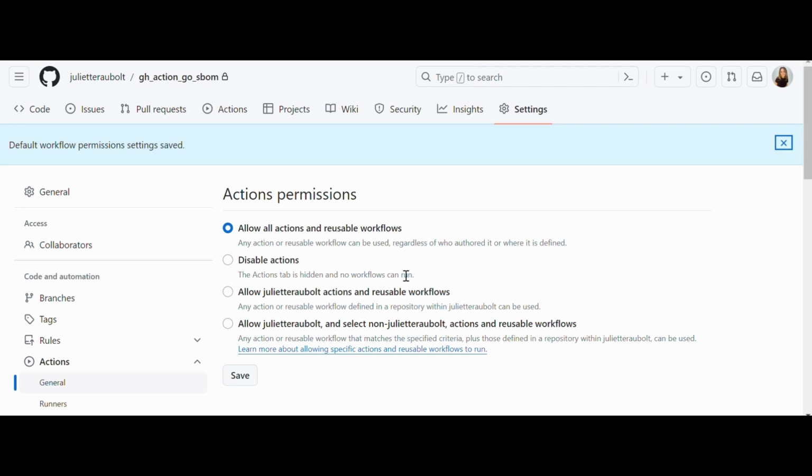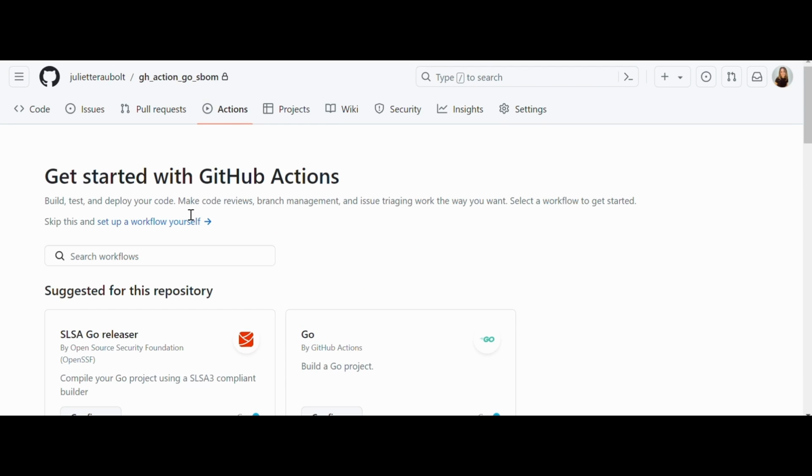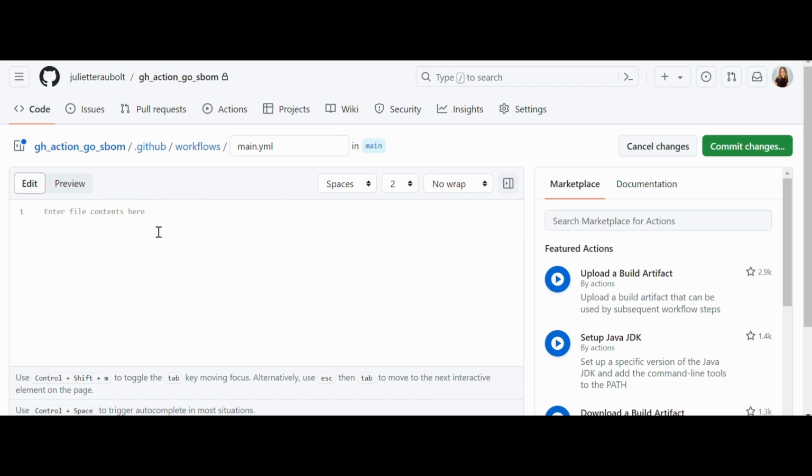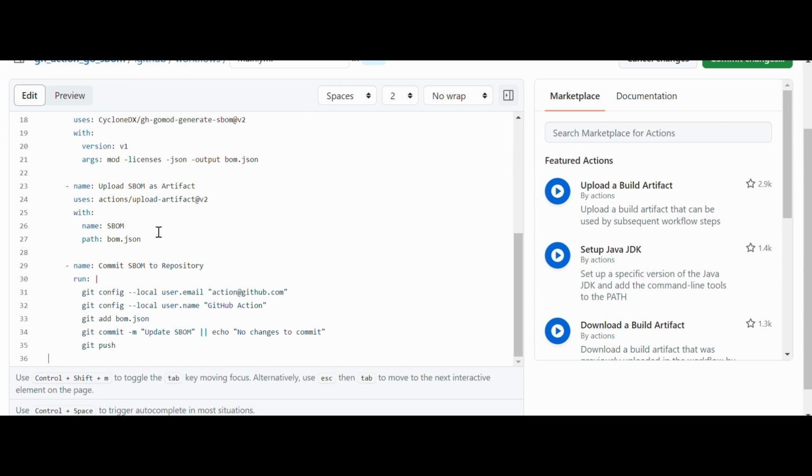Okay, so now that we have the proper settings, let's go ahead and go to the Actions tab, and we're going to set up a workflow ourselves. Alright, and now in this file, we're going to have the following contents.